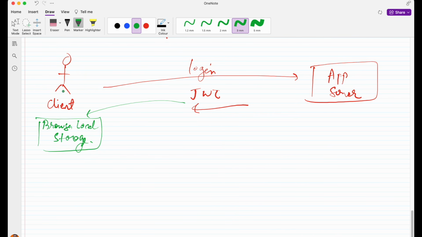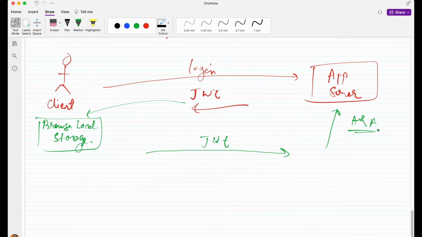Now whenever a new request comes, for every request the client adds this JWT token, and the app server will authenticate and authorize the request. Whatever we implemented, that way we have to check that this JWT token is valid and not expired, all those things. This is how your UI will handle your JWT tokens.